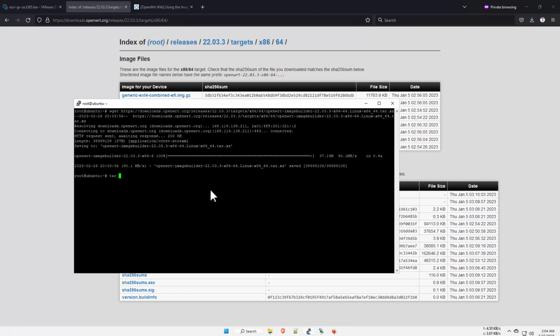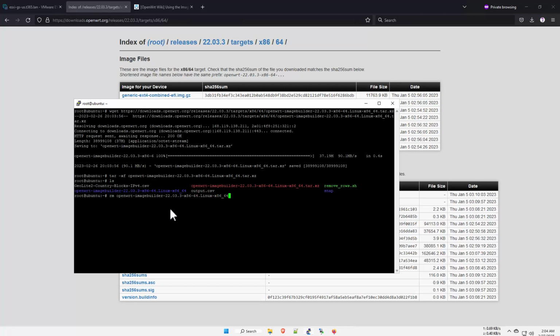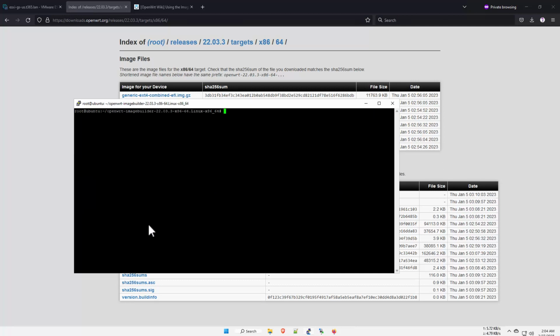tar -xf, then the file name, ls. We can see the folder is created here. So let me remove the leftover tar.gz file. Okay, now we are good. So we're gonna open that directory, cd. Let's clean the screen. So now inside this directory we can type ls to make sure we are in the right directory. Yes, we are.